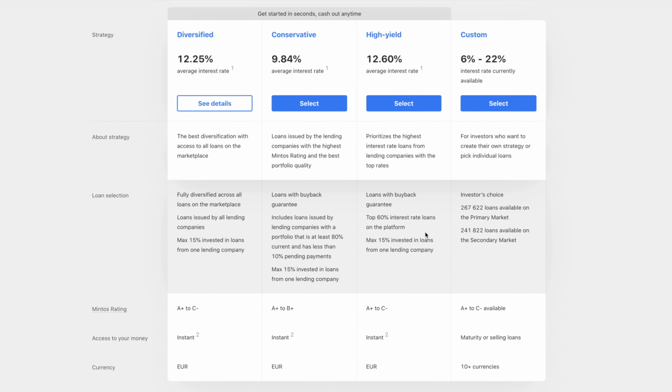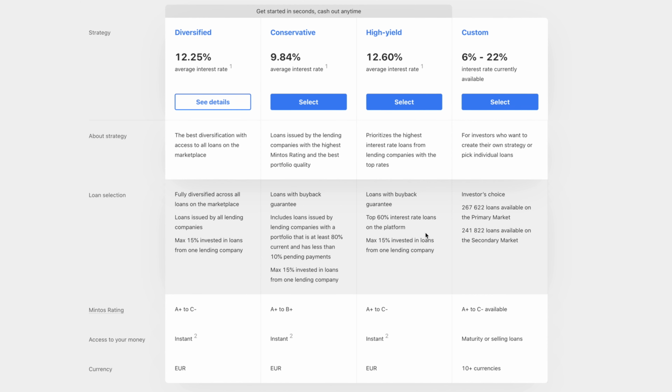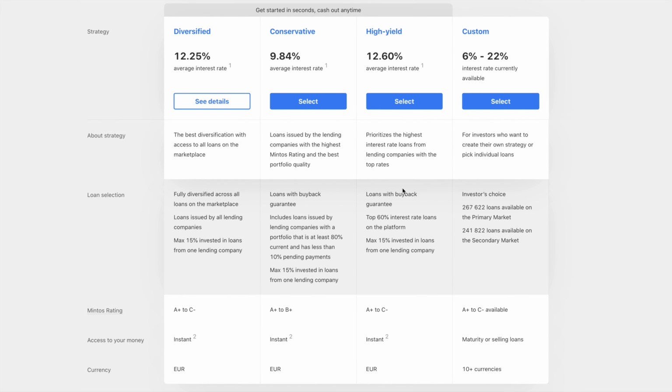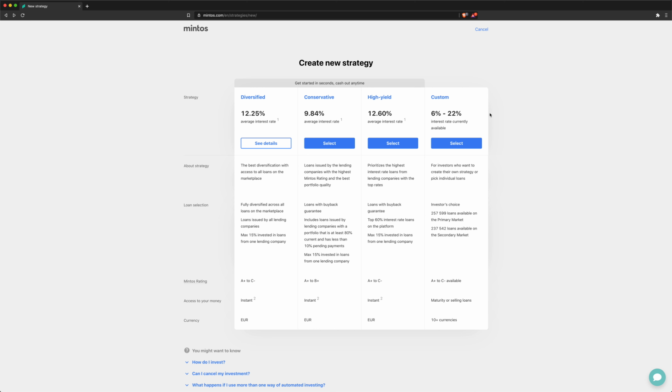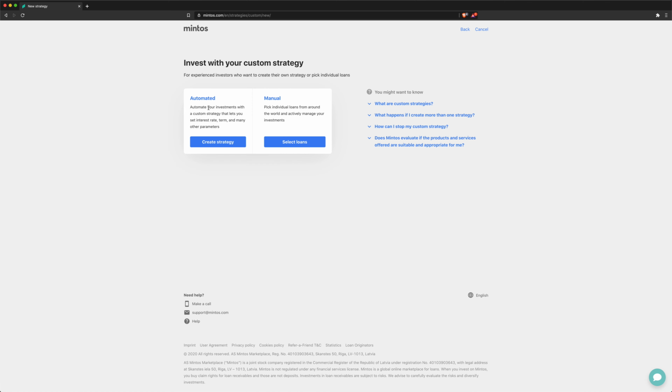They're still not promising that the strategy will actually buy the highest interest rate loans available for each loan originator. So if you're anything like me and you prefer having more control over your investments, we're gonna go with a custom strategy. And we're gonna go with automated, which in this case still means that we'll be able to change the interest rate, the loan term, and choose the loan originators that we want to invest in.